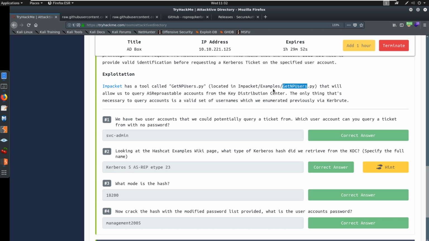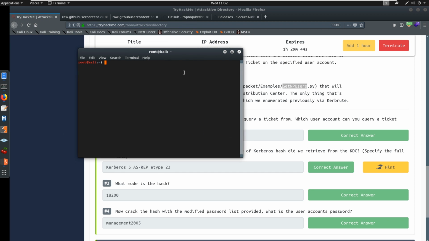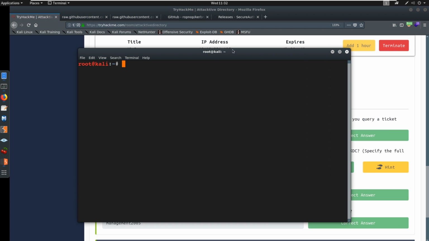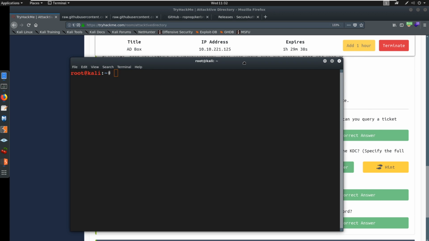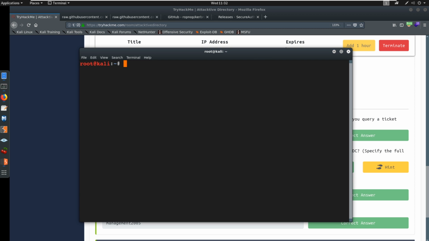Okay, so we've got this tool here. It's saying GetNPUsers, and this is going to perform AS-REP roasting. Okay, if we were doing something along the lines of Kerberoasting, it's not GetNPUsers, but it's very similar along the lines of the syntax and would do the same thing, but we would have to have a valid account to do that. Because we don't need a valid account, watch what happens here.